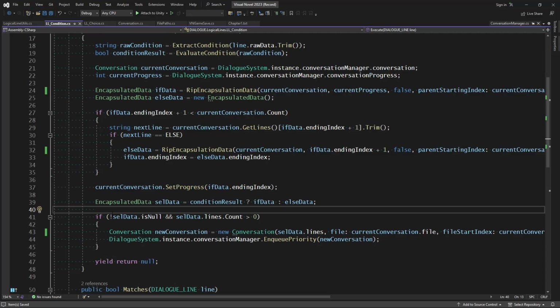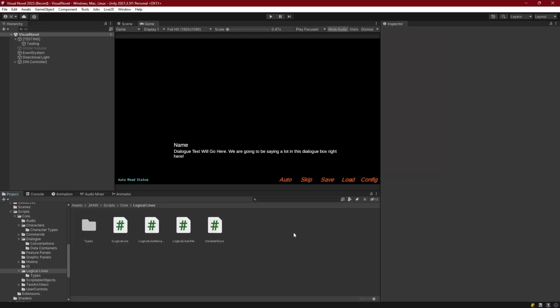Every conversation in our queue will have exactly what it needs, except for the very first conversation that's loaded from file, because we haven't passed in the file name that's being loaded yet. To do that, we just need to head to our testing script and make sure that we're doing that.